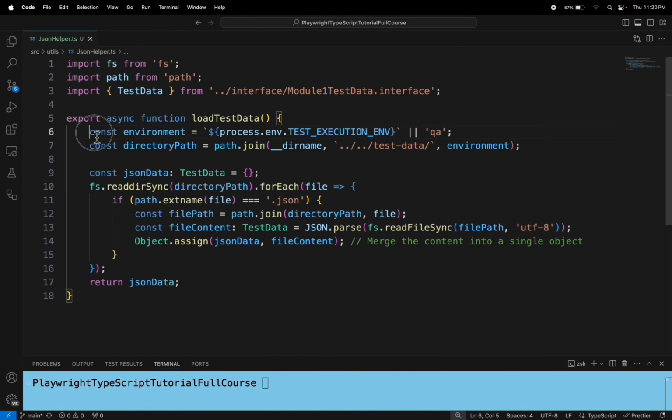Then here I'm getting the environment name that we have specified in the .env file. By default it will consider the QA environment if you have not added any value for the test execution env property. In the directory path, we will get the test data location with the environment name. Once we have the directory, we will get to know whether it is a dev folder or a QA folder.